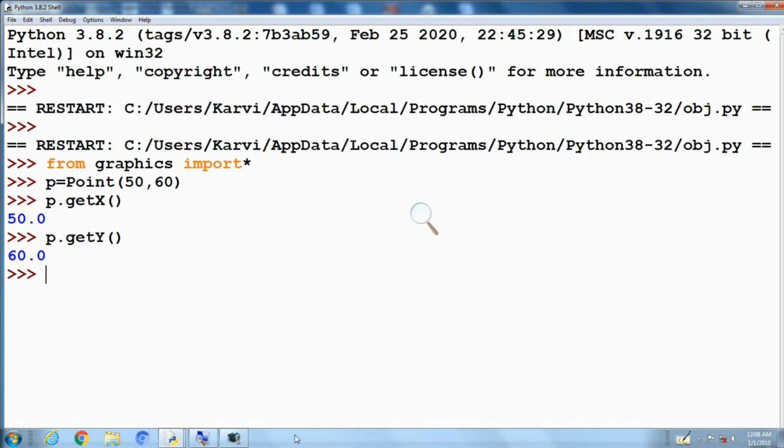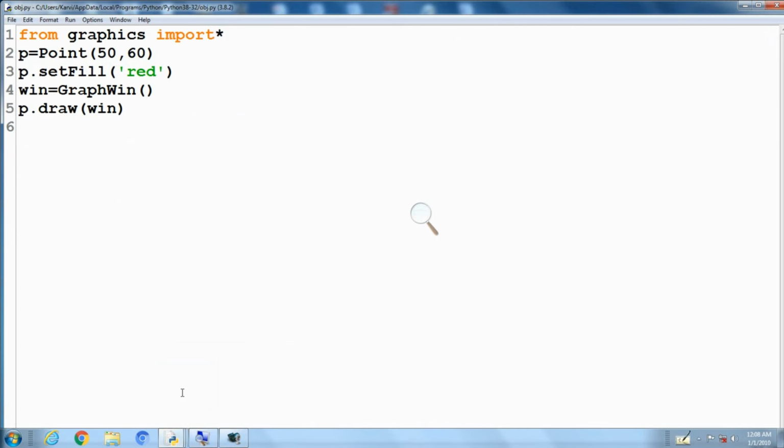Another method to change the value of the object is the move method, M-O-V-E. Move takes two parameters, dx and dy. dx means x direction, dy means y direction. To move p to the right 10 units, the statement is p.move(10, 0). This change of state is called a mutator. The x value becomes 60, which means 50 plus 10 is 60.